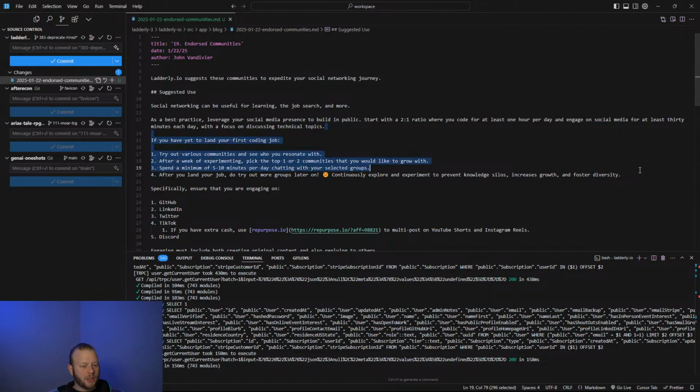I think I can delete this whole thing. The whole idea is just like experiment with different groups, and when you find someone that you resonate with, make sure to post there consistently, because you're trying to grow name awareness and actual relationships. I think that's pretty well said.